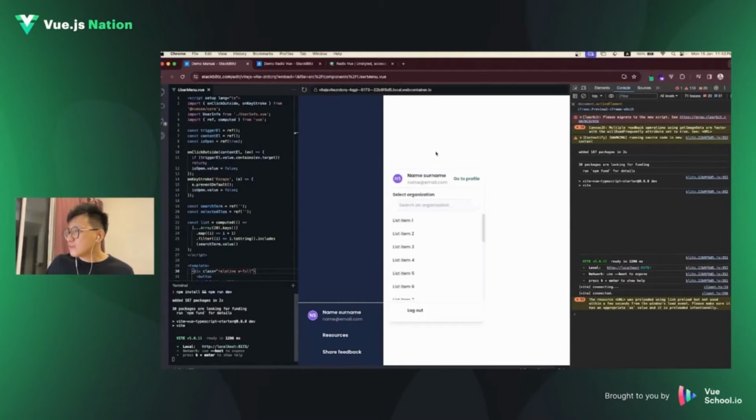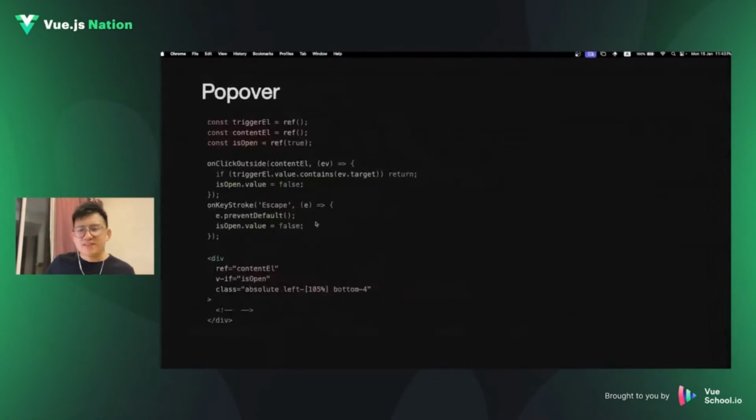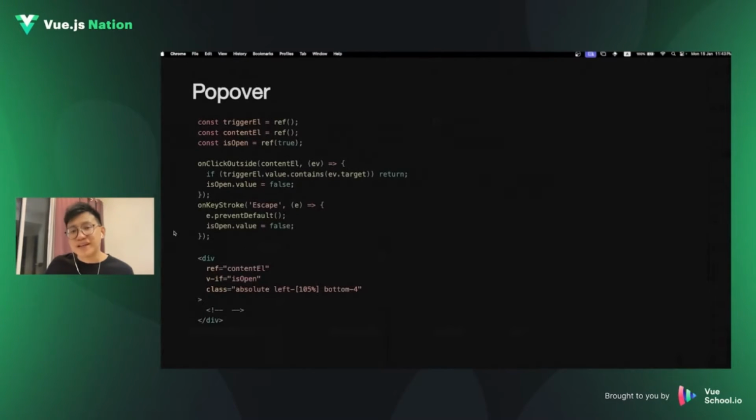Now let's click outside. Interact outside is closed. Let me press escape. Okay, cool. Seems like I got it done. Yeah, straightforward, right? Let's look at a breakdown of the code, of how we implement it in our applications. So first, we have a popover.